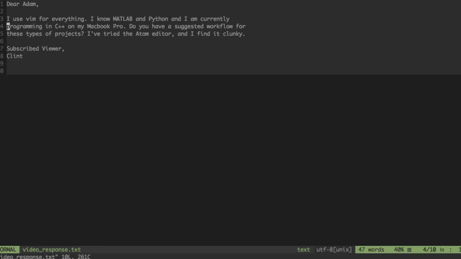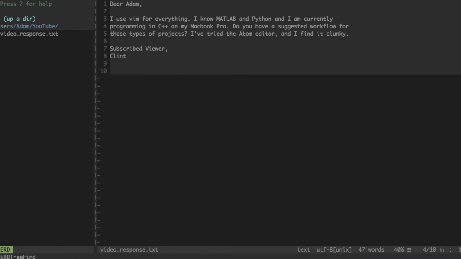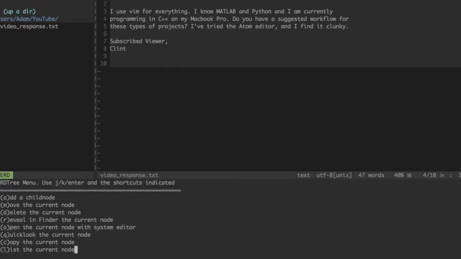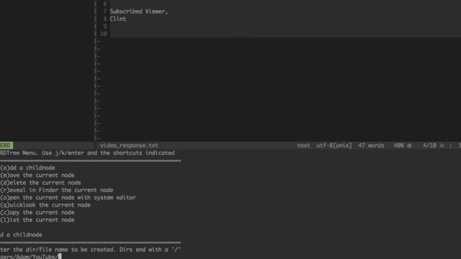If you press T, Nerdtree will pop out on the left side of the editor. If you want to add a new file, press M to bring up the menu. The menu is pretty much self-explanatory, so I'll leave it to you to explore all of the available options. A is add a child node. If the file you're creating is a directory, then you need to end the line with a slash. Otherwise, Nerdtree will create a file as opposed to a directory.